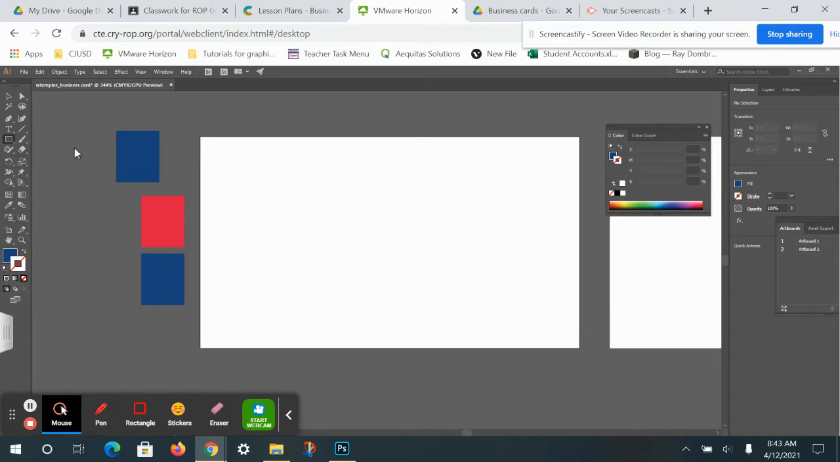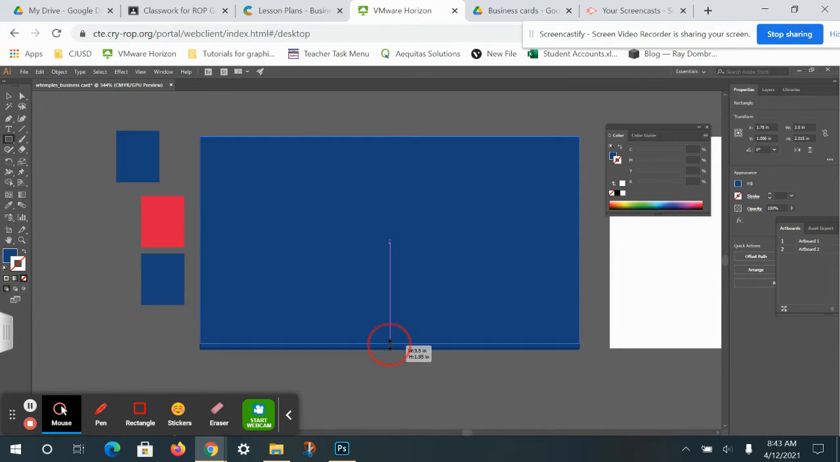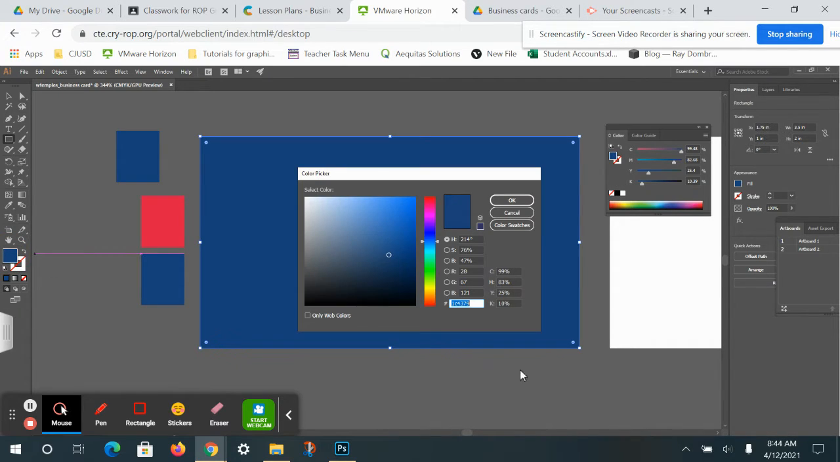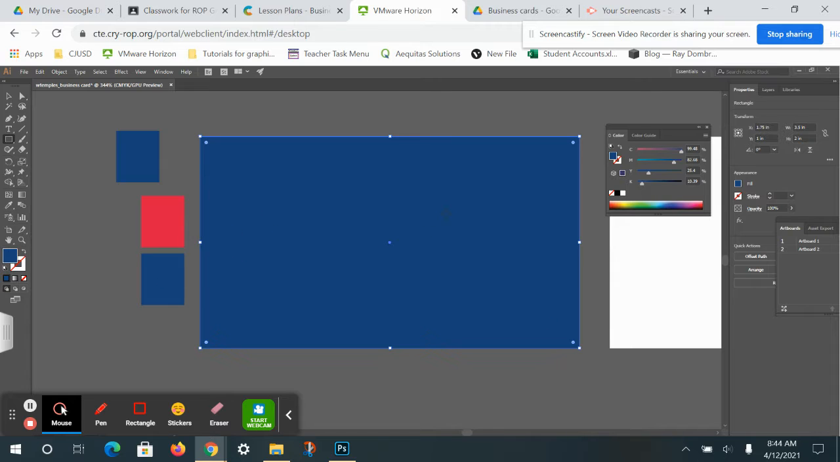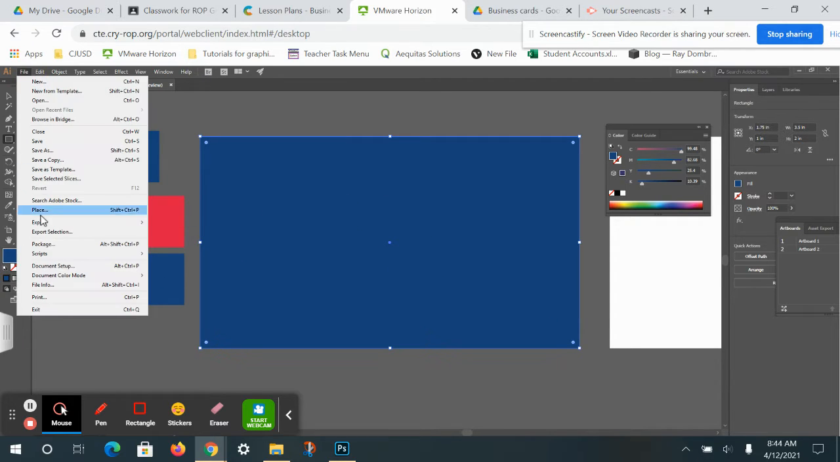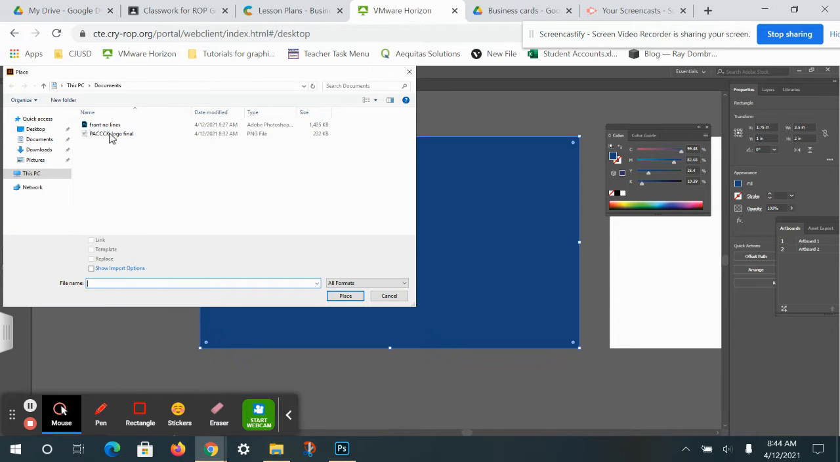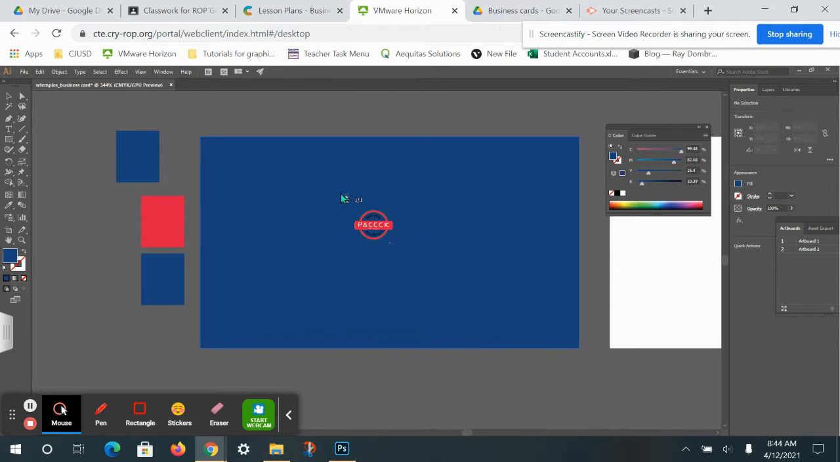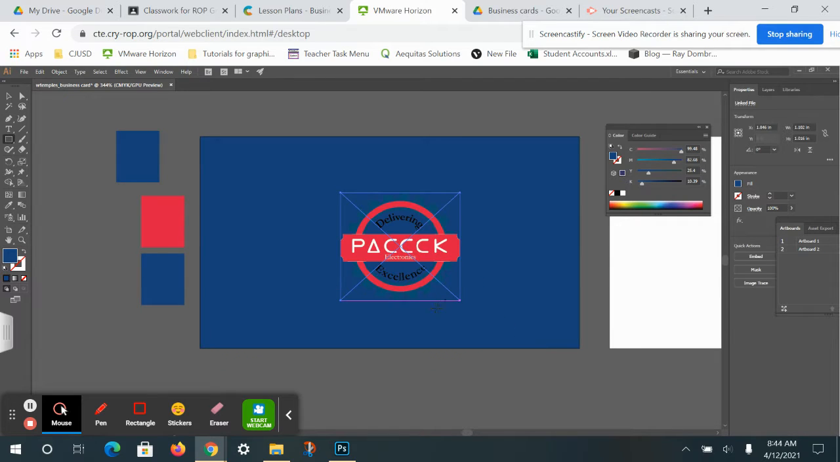Okay, so I'm going to draw out my first background, right there on the line. Make sure that it is that second color. Actually, I'm going to change it to the first blue, 1D4279. Then I'm going to place my logo on the front. I'm going to go to File, Place. I already have it saved, and I'm going to drag it out. I want it to be right in the center, and I can recenter it after I'm done.